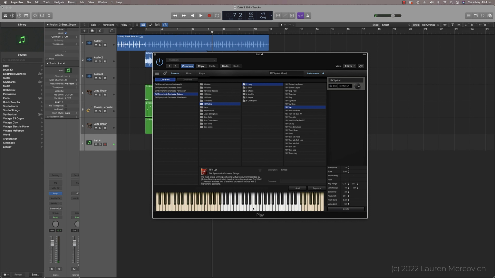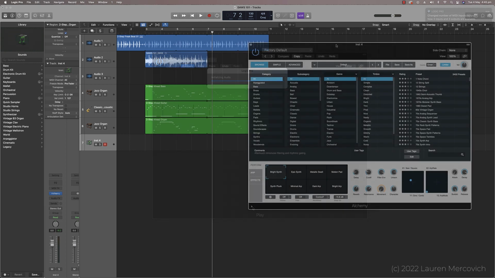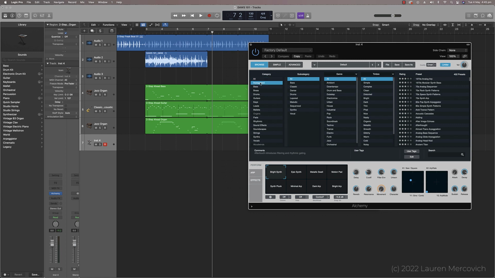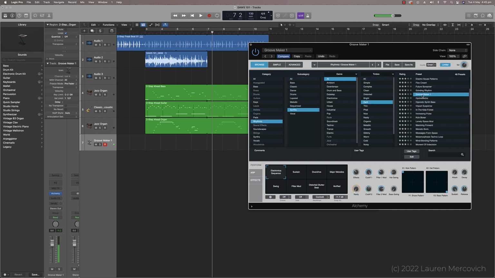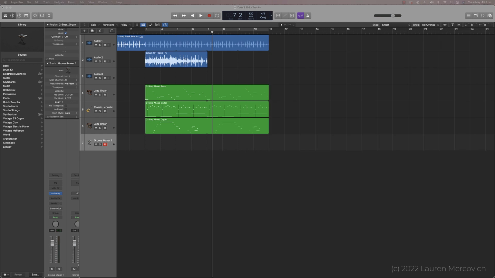And now I sound like a violin section. What else can I select? Logic and GarageBand also have a synth plugin called Alchemy, which is ridiculously powerful. Let's see what this can sound like. So that's how you add a virtual instrument.